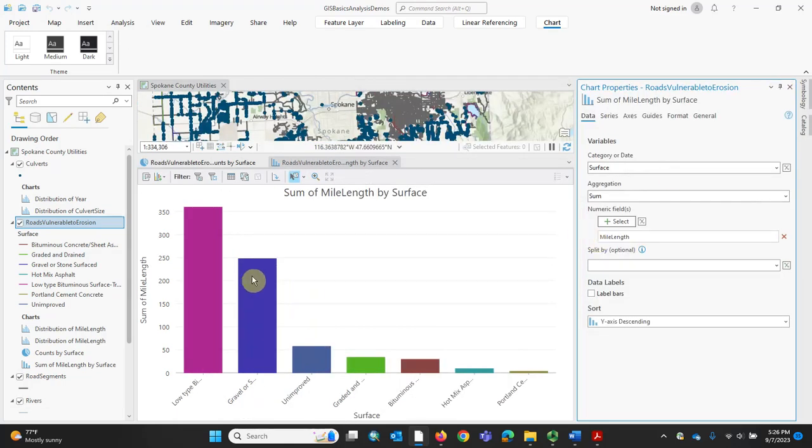What I wanted you to see is that the colors in your chart will follow the symbols you've used on your map. So as soon as I symbolize these categories with different colors, now I got different colors on my chart that match the symbolization that I used.